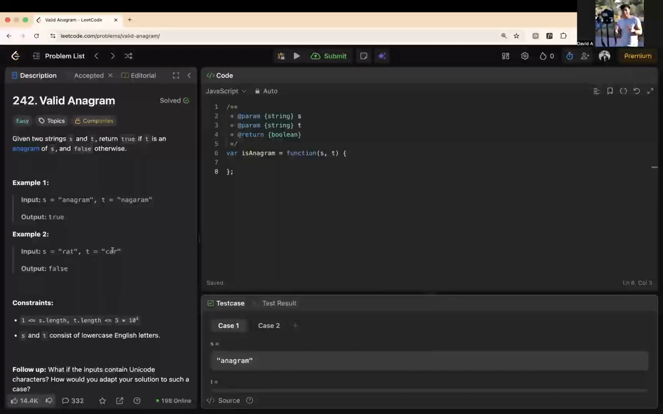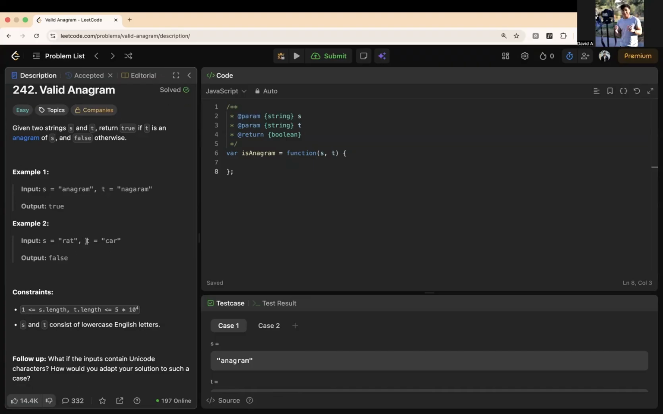Hi, today we're going to do number 242, Valid Anagram on LeetCode in JavaScript. So we have two strings as input, and we want to return true if it's an anagram and false otherwise. An anagram is when they have the same characters and count. So this is an anagram, they just flip the order of that, and it's true. While this one, the T and the C don't match up, so we return false.